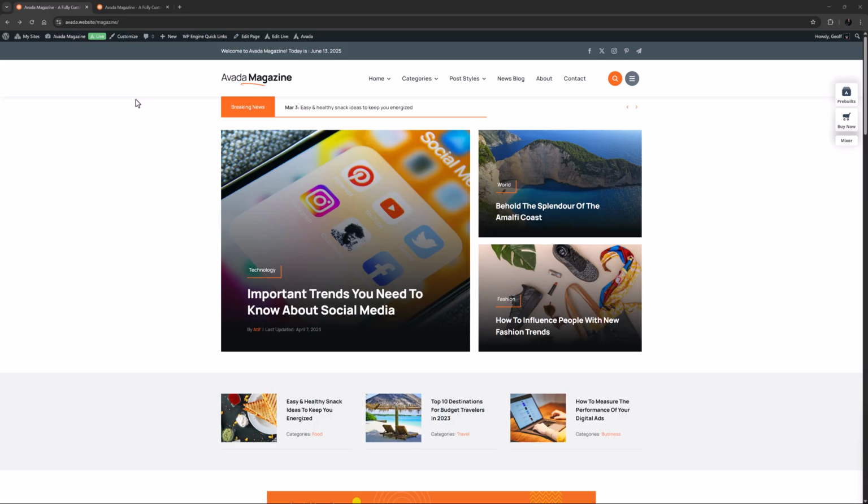Okay, let's begin. I'm on the Avada Magazine Prebuilt here, and this is a good Prebuilt to use for this because it uses quite a number of linked components, such as postcards, off canvases, and layout sections.